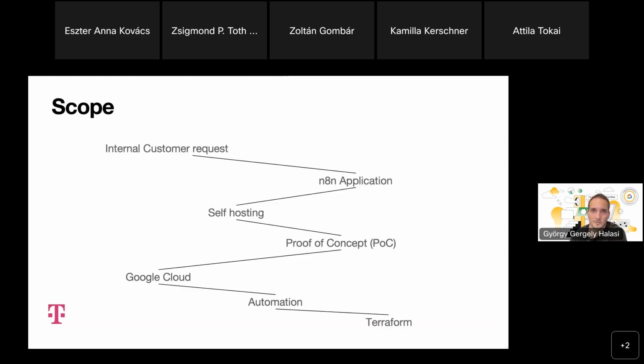So without further ado, I would like to unzip the story behind this work activity itself. We had an internal customer request that they wanted to use an N8N application, as has been mentioned by Zsigmond at the beginning. And we had not much idea about what this application is capable of.